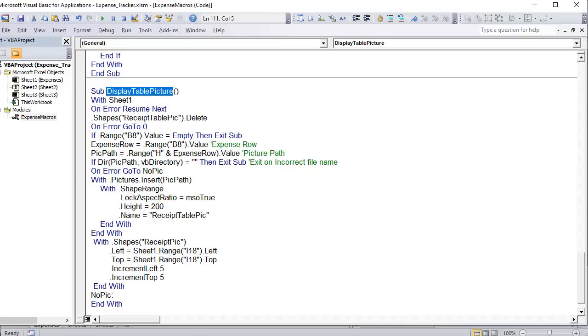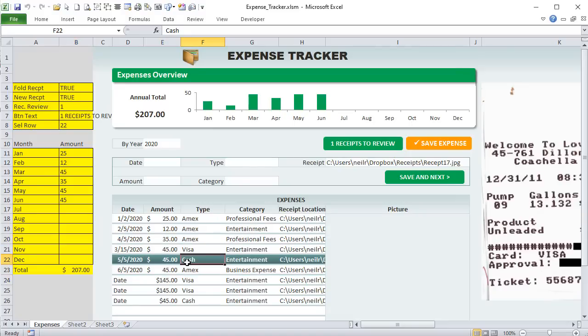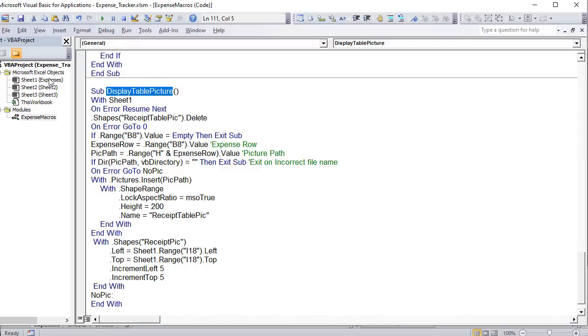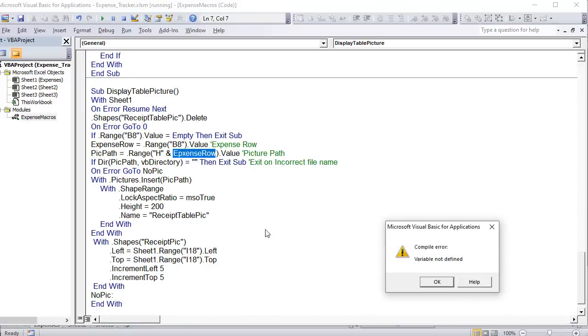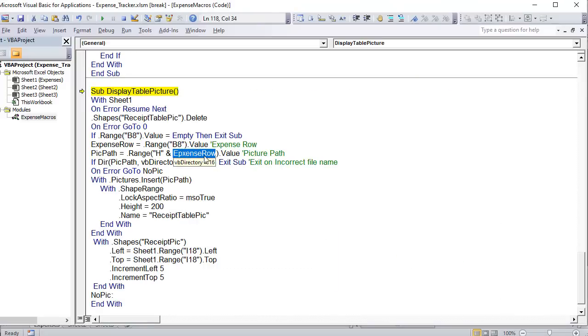And then what I want to do is run this macro when we select, right? When we select something, I want to run the macro and display the picture here if it's available. So let's add it to our expenses here, right under the target row. Right after, I'm going to click paste that macro called display table picture. So now when we select it, we'll check our code, variable expense again, fix that spelling on that.